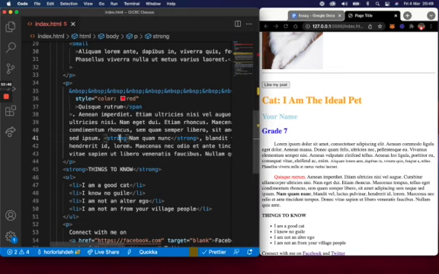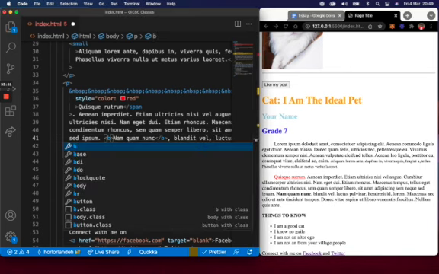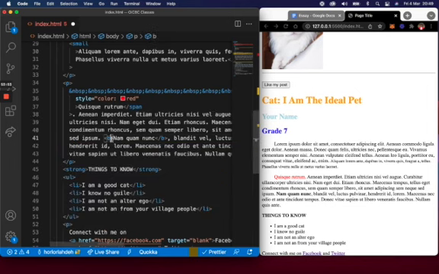So strong and B do the exact same thing. So because B came from you guys, let's keep B. Okay, so now we've been able to get the bold effect. So let's worry about the color.